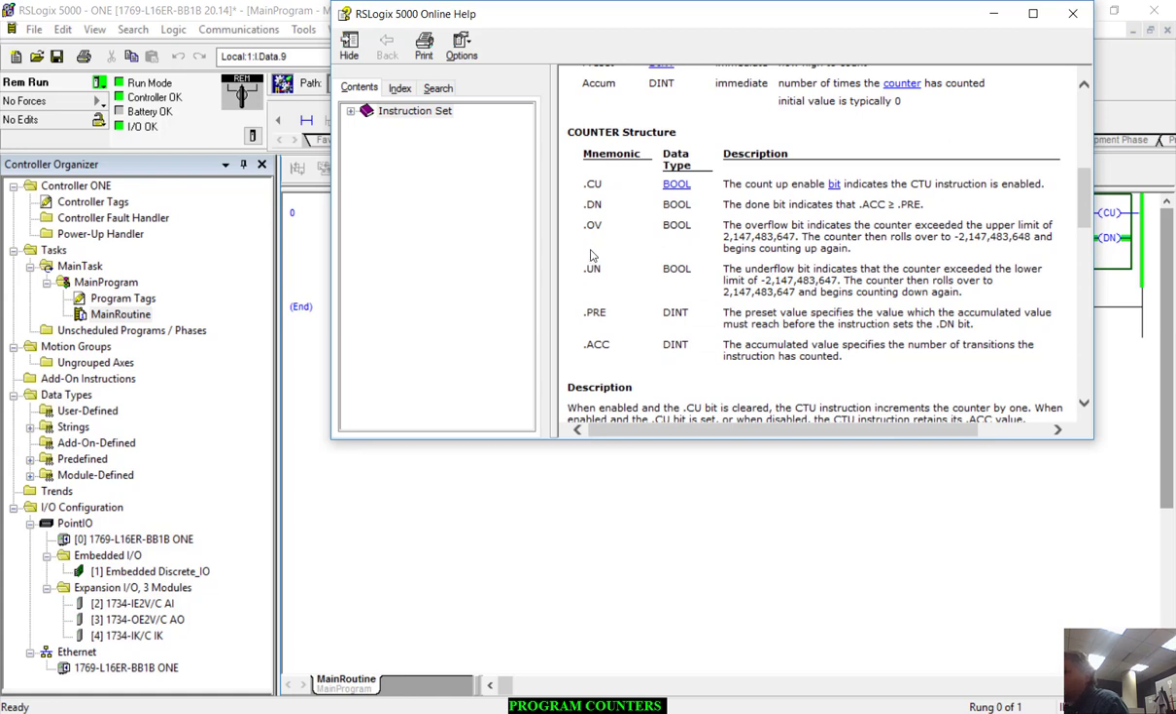So again, on the OV, the overflow bit, this is a great illustration of what the overflow bit is. When the counter exceeds the upper limit of this very large value here, the counter will then roll over to this and begins counting up again. So why do you think that's important? It's important because if your counter rolls over, your values are no longer going to be accurate, right? Because your counter went over the top, and now it's starting at some negative value here, and it's going to start counting down.